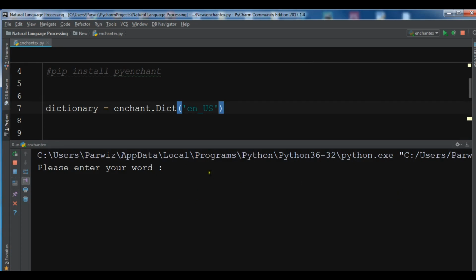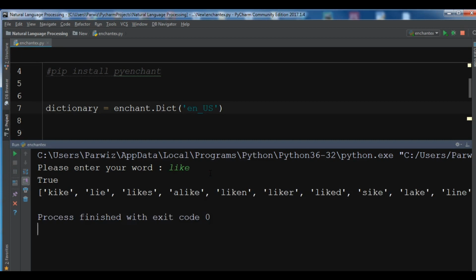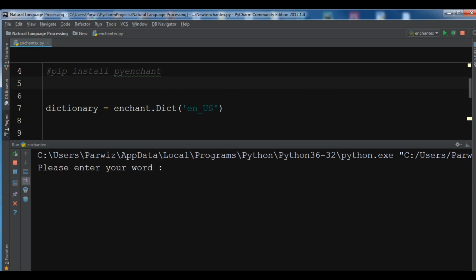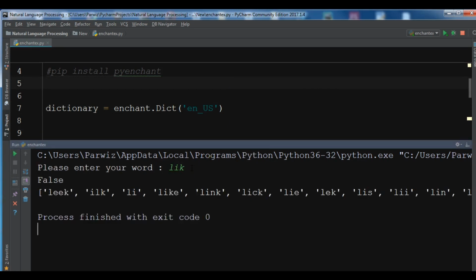Okay, now in here let me just say, for example, if I write, now you can see that it's true. And let me just run this again. Now if I say like this, you can see that also I'm receiving some suggestions. It's saying it's false, but I'm receiving like or lie link like this suggestions.